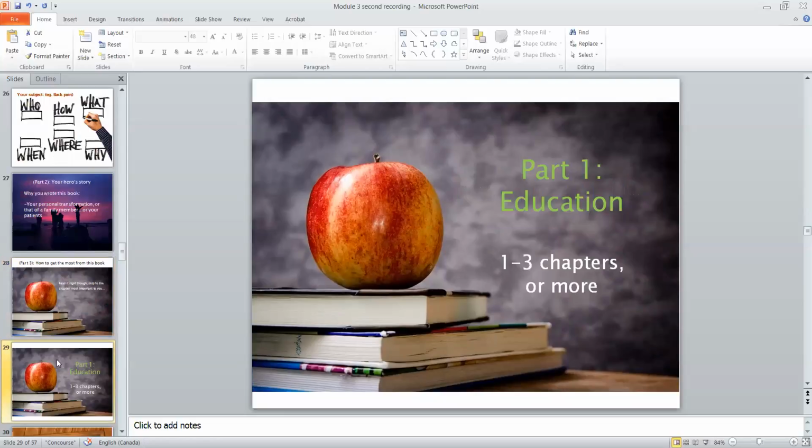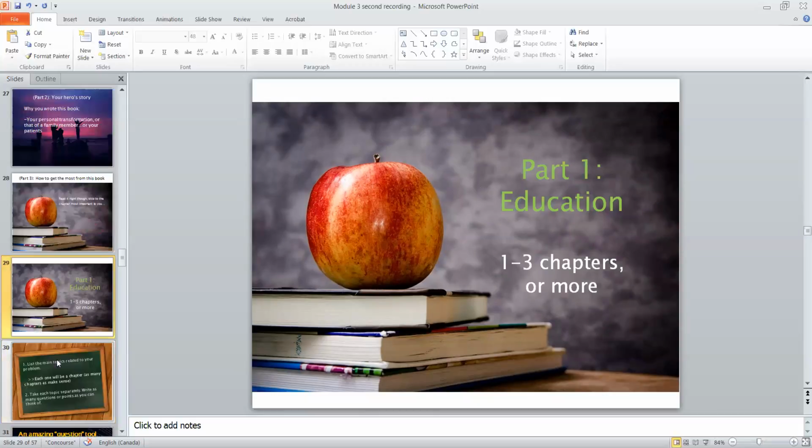So now we're going to divide the main parts of the book. So we have the introduction, and I suggest 2 parts. The first part is the education part, where you're giving the background of their problem or condition, explaining what it is, why they have it, etc. And this could be 1 to 3 chapters. It could be more. It really depends on your book and what you want to get across.